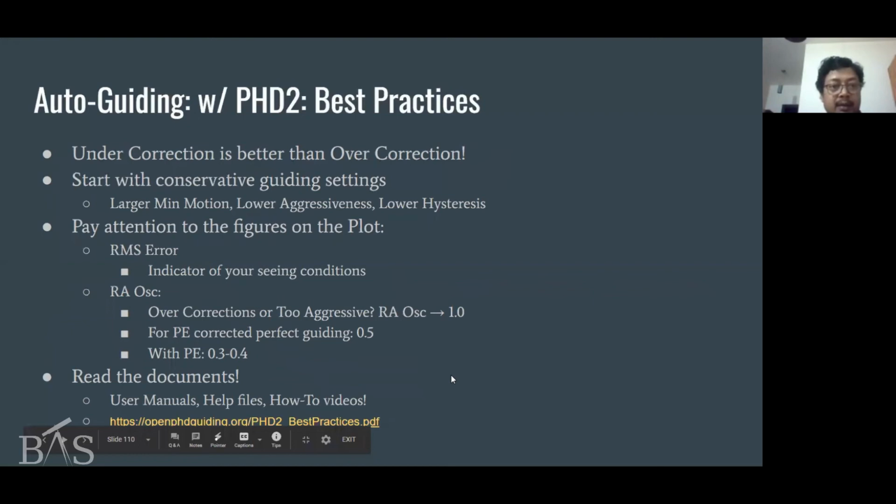Some more suggestions. Under correction is better than over correction. Always start with moderate, conservative settings; don't try to be too tight with your settings. And if that works, you go a tighter one bit more, one bit more.